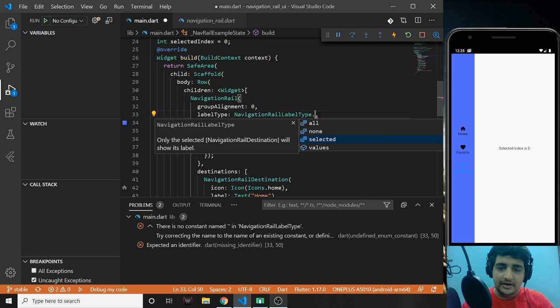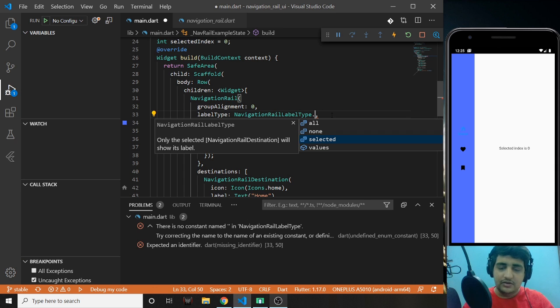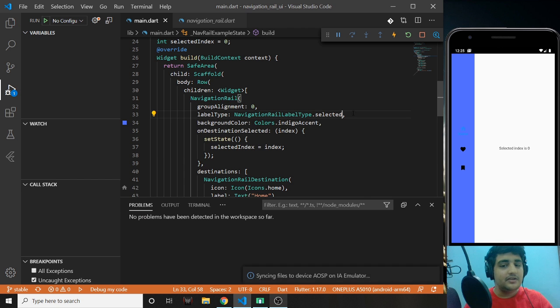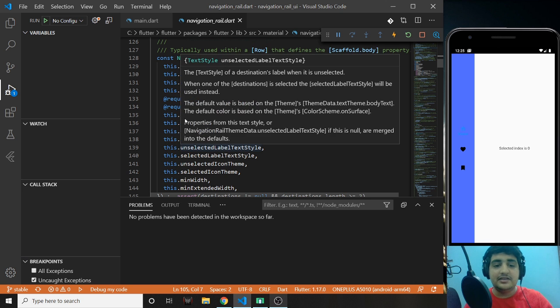So it can be none, it could be selected, so it will only show the one which is selected. See, bookmarks now, favorite, now home. So let it be at that, and it could be value. So that is, if you worked with the bottom navigation bar, you are very familiar with this. So let's leave it at selected. Right, now let's see if we have done label type. Now unselected label text style.